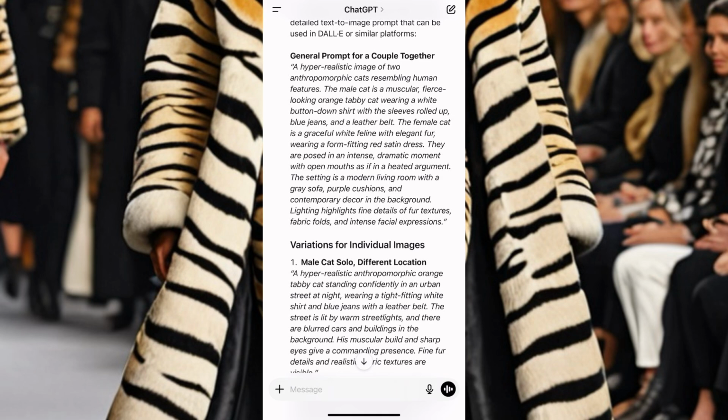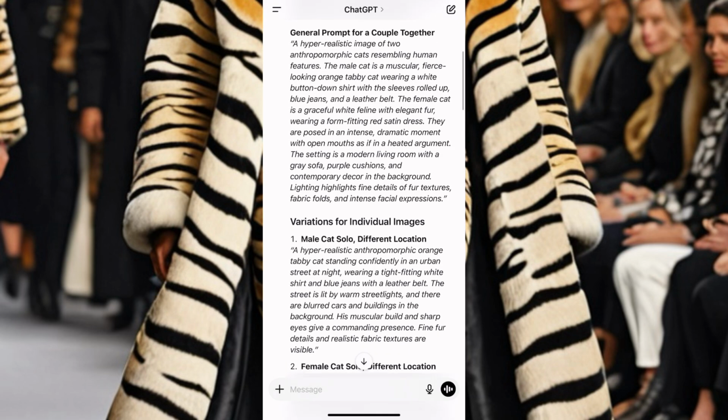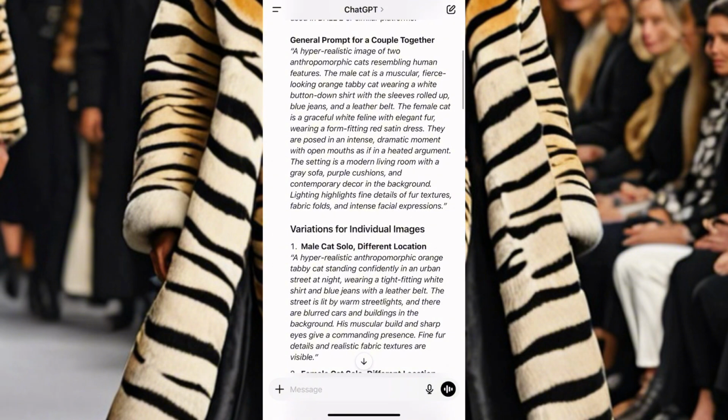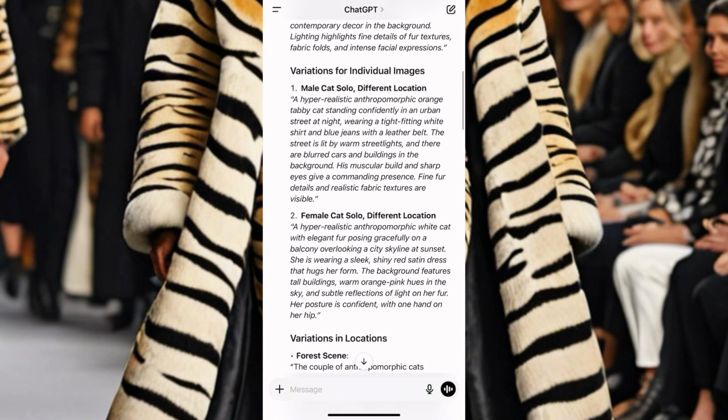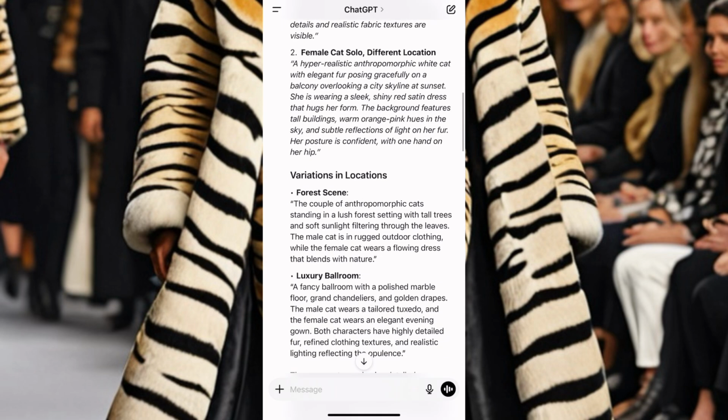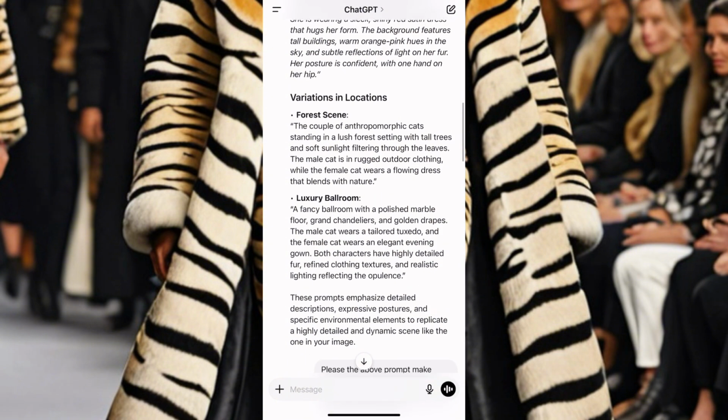ChatGPT gave me a prompt of a hyper realistic image of two cats. Now I'll slowly scroll through, so please screenshot your screen and then copy the prompts from the screenshot. So this is the first prompt, this is the second prompt. If I have to read through, it will take us a lot of time. So this is the second prompt, and the third prompt.